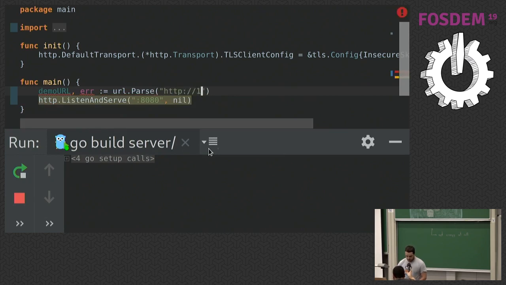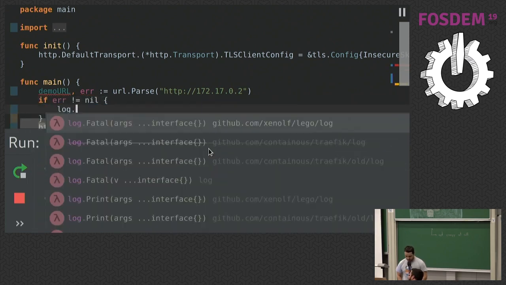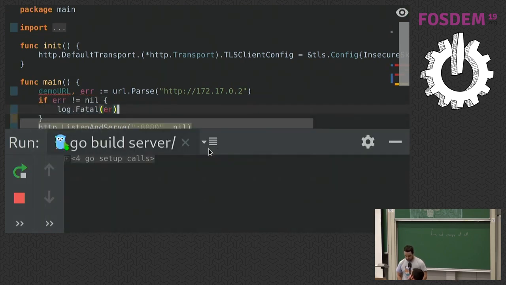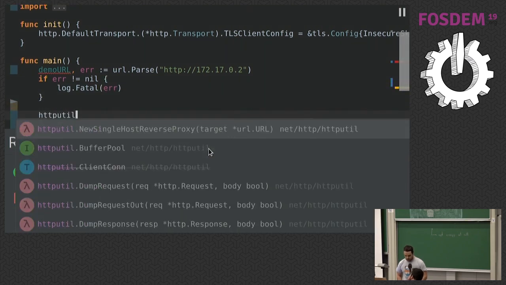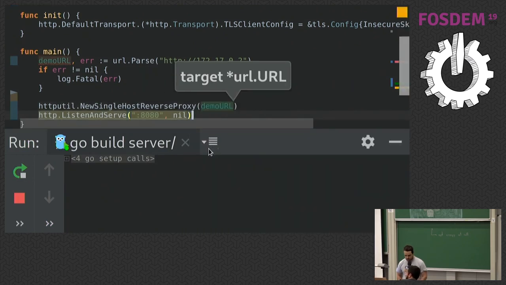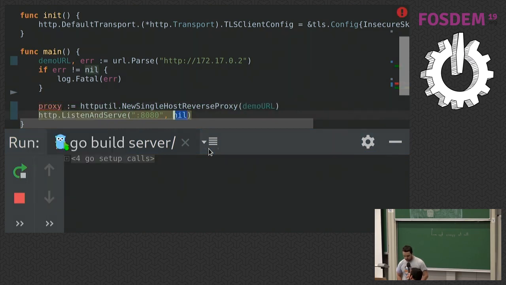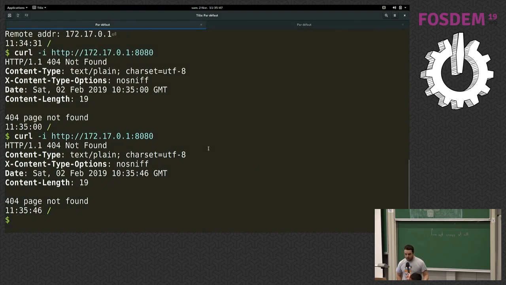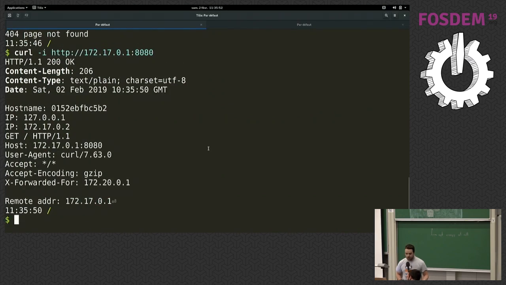We will use the IP of our container. Oh, sorry. Okay, and I will just handle the error. Okay, and I will use the httputil NewSingleHostReverseProxy with this demo URL, and I will put this into my server. Let's try now. No, I need to restart. Okay, let's start, and it works.